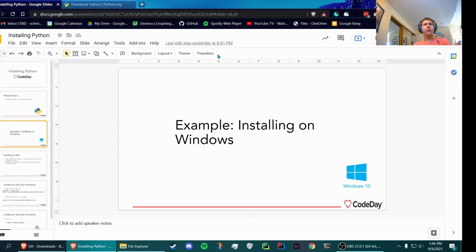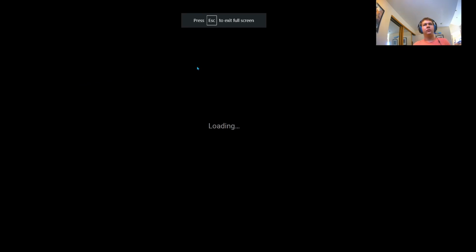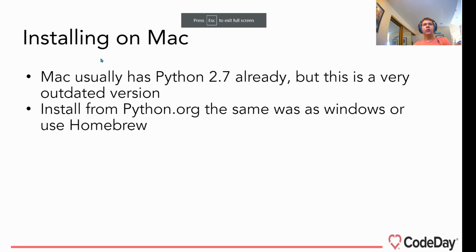Okay, let me show you guys how to do it on Mac. So installing on Mac will typically have Python 2.7 already, especially if you've already downloaded Xcode, but this is a very outdated version. It's a whole generation behind. So what you really want is the newest version available of version 3. So then there's two options for Mac. The first thing is you can just install it from python.org, pretty much the exact same of how we did it on Windows, or you can use Homebrew.